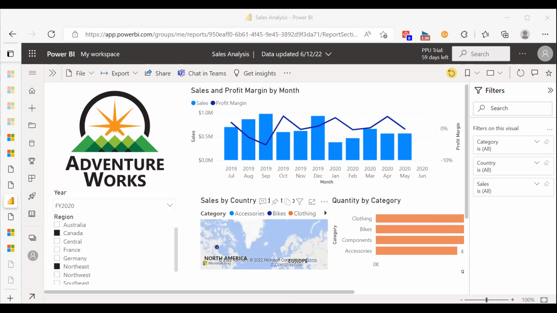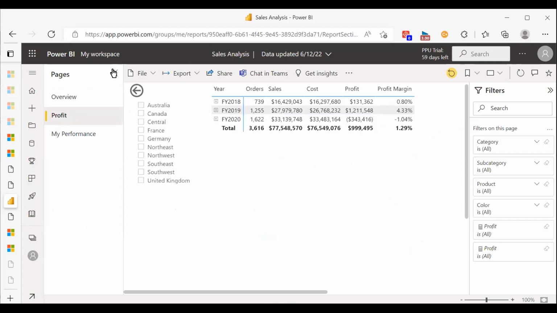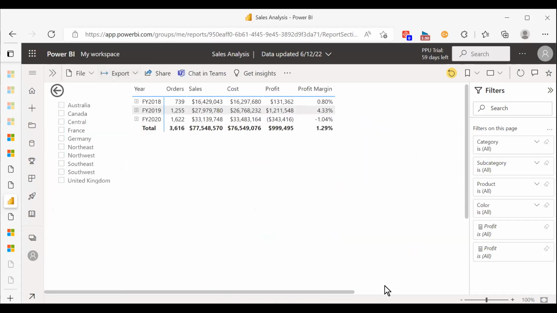At the left in the Pages pane, select the Profit page. All right. Expand that and choose Profit. Notice that the region slicer has a different selection to the region slicer in the overview page. These slicers are not synchronized. You'll modify the report design to ensure they sync between pages in the Design a Report in Power BI Desktop Part 2 lab. In the Filters pane, located at the right, expand a filter card and apply some filters.